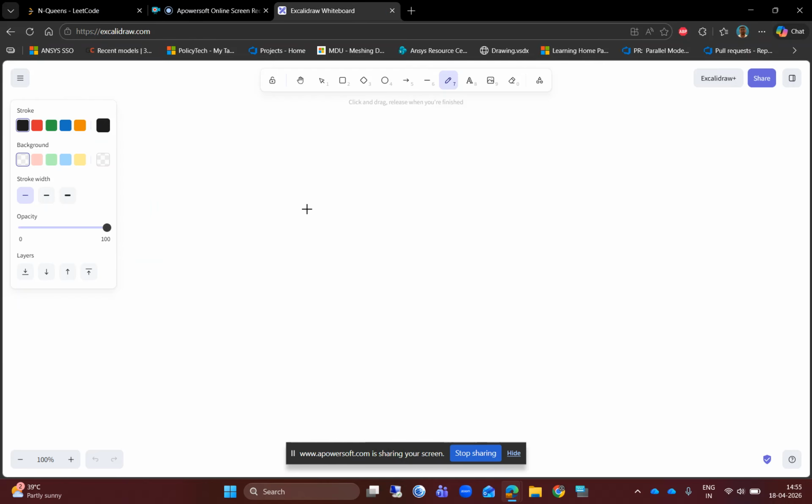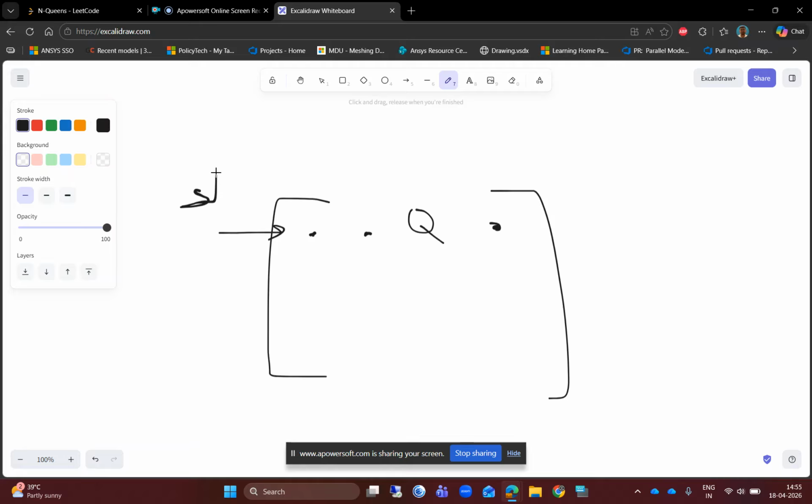So how is it defined? If you look at a board, we can define this as a string. For example, if it is a 4 cross 4 board, that means that here nothing is placed and here a queen is placed. So this is essentially a string. We have to use strings for every row, and hence board is basically a vector of strings.